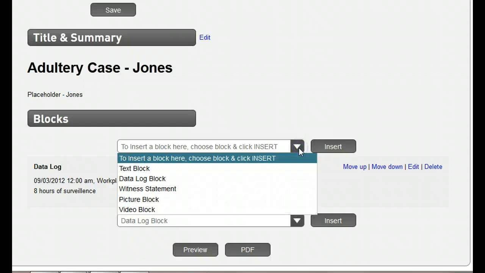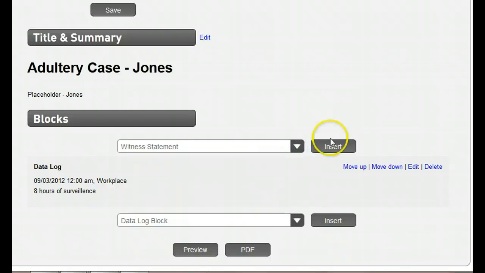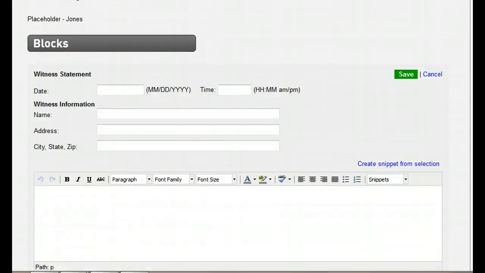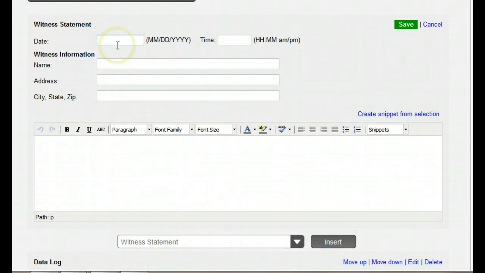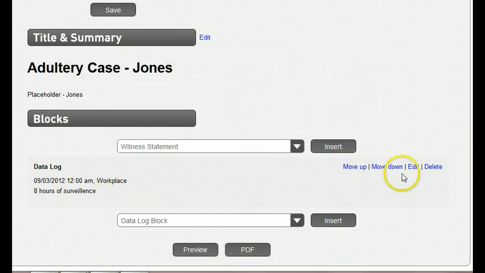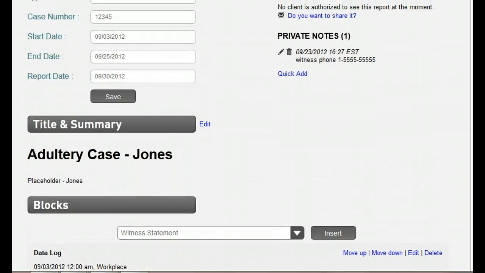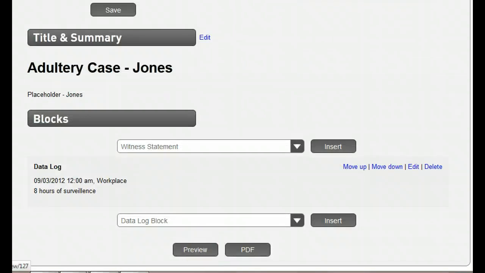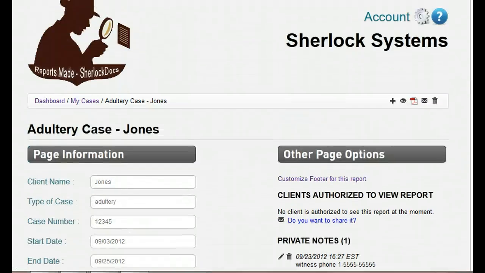If you want to add text above that, or you want to have a witness statement, you can just click on the witness statement and put some information into this form for a witness statement. You can save it or cancel it and go back. If you want to go back and edit these, you can always delete, edit, move up or move down any of these blocks. So if you created a bunch of these data logs and you say, oh, they're out of sequence, you can move them up or down in place one by one. So those are the basics of using blocks and setting up your header and your footer.